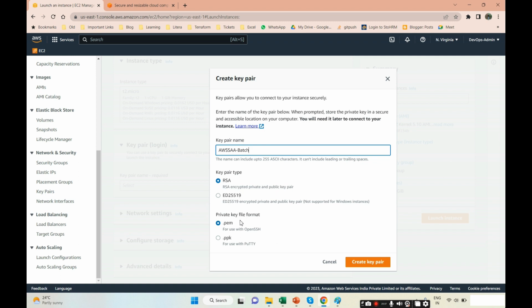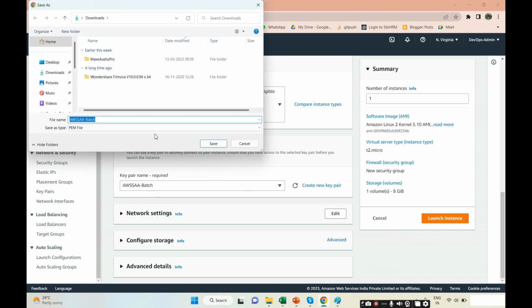Okay, there are two types of key pair, PEM and PPK. PPK is just supported by PuTTY software, and PEM is for OpenSSH. Now PuTTY and OpenSSH, I'll tell you, just hold on. And see here, create key pair, and don't forget to download this key. If you forget to download it, or if you lose this key, you are not able to connect to the machine again.